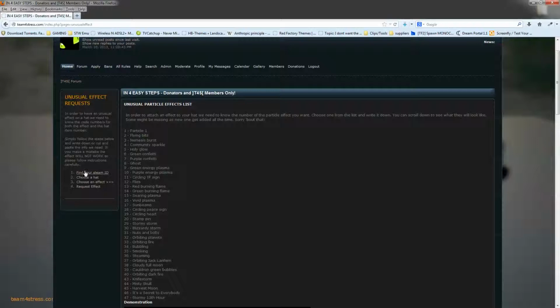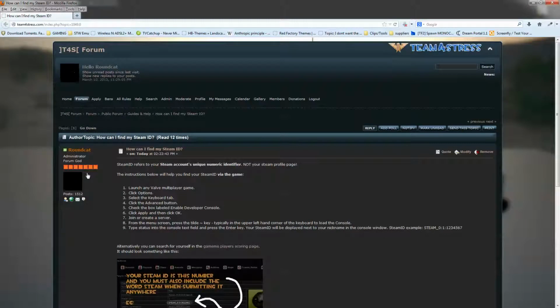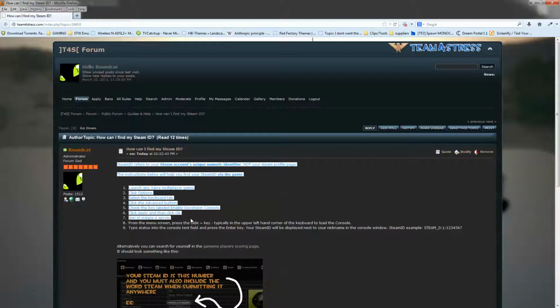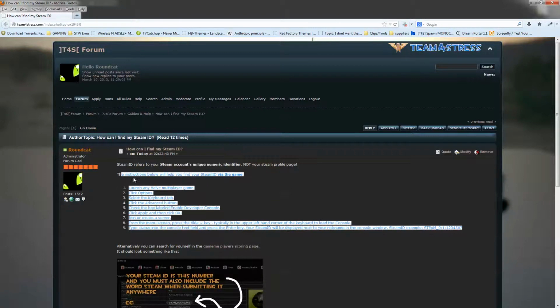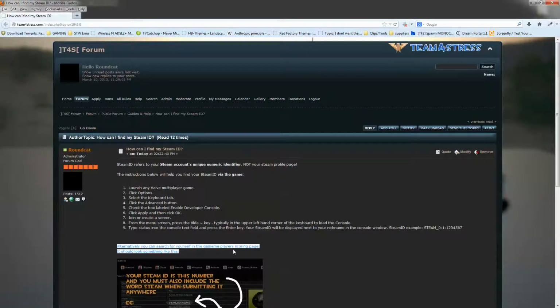Okay, so step one, find your Steam ID. Everyone knows how to do that, but if you don't, I've created this page here to explain how to do it. This is how to do it inside the game, and this is how to do it outside the game. I'm currently outside the game, so I'll click that.